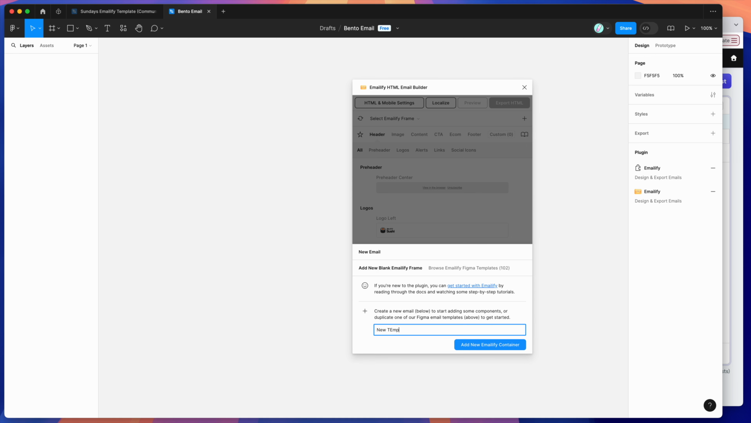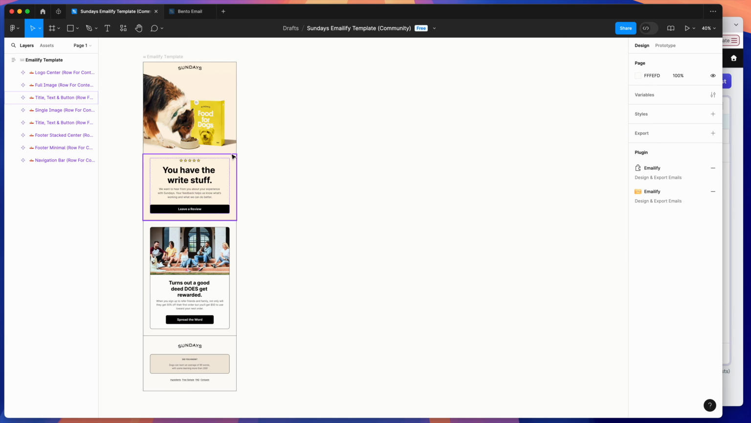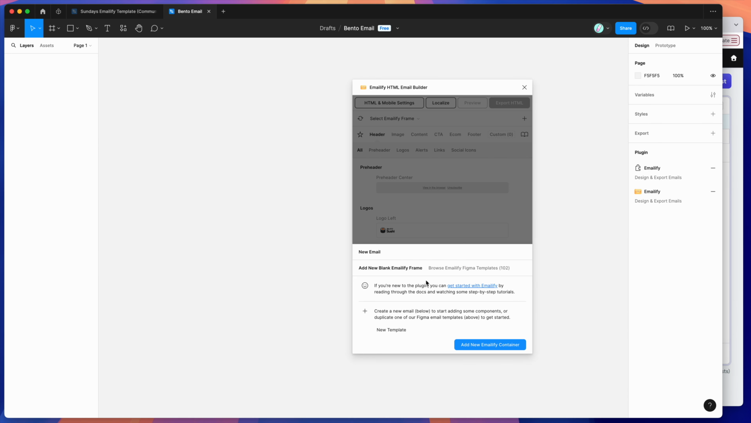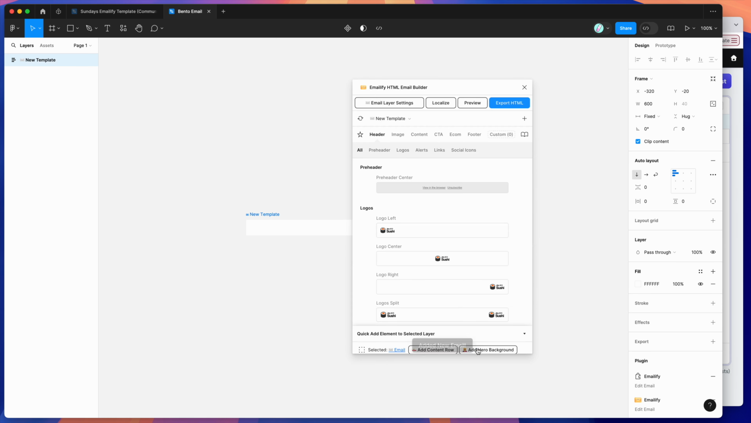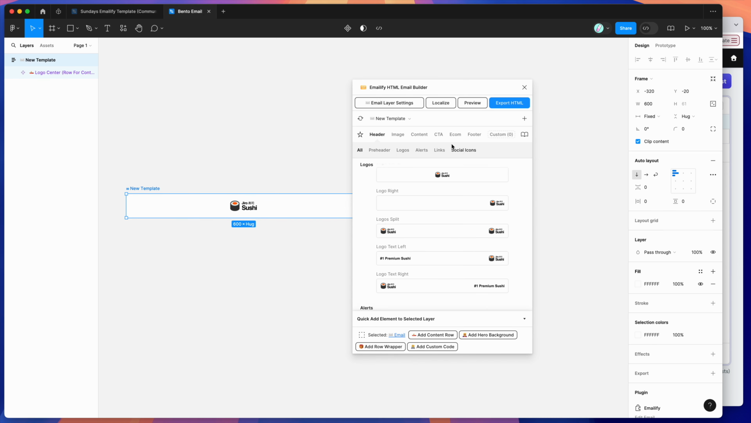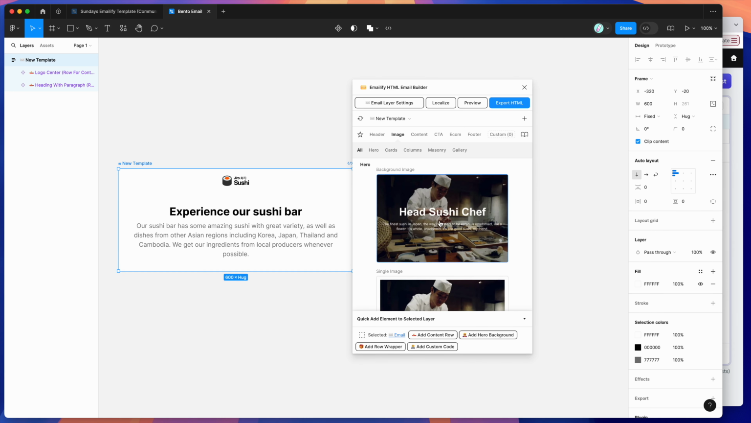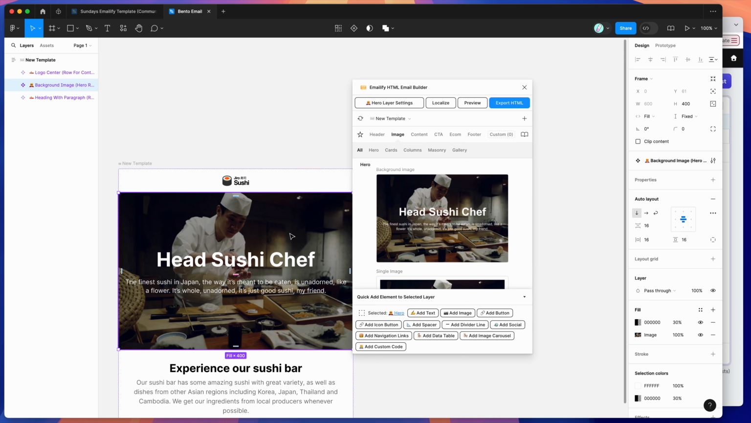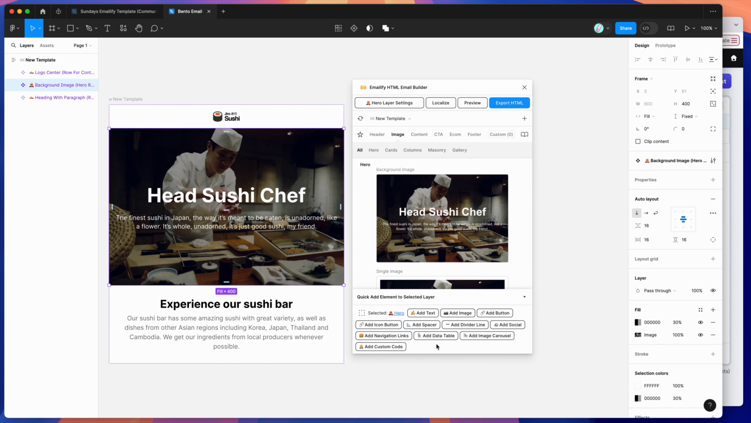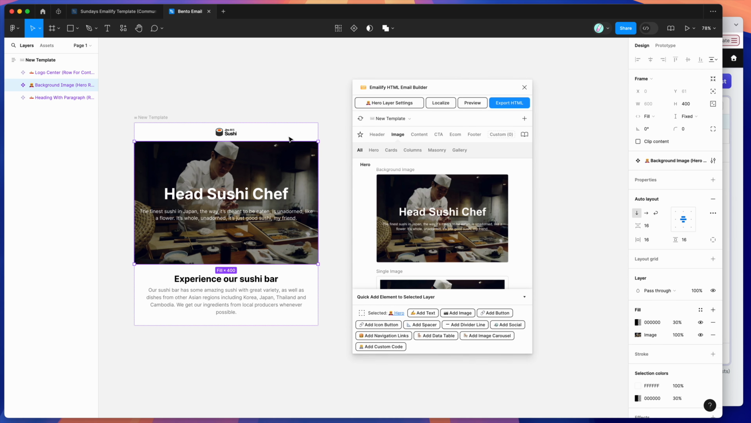For example, we can spin up a new frame by putting in a template name here, or you can browse the existing templates that come with the plugin and clone one of those into your Figma file. We'll be having a look at one of those in a moment, but as a really quick overview, you can just create a new Emailify frame, and that will allow you to start adding components and layers down here, which you can then customize to your own brand and drop in all of your own content. It's a really quick way of building out an email, and you can use these components and tools down here to design emails within a few minutes and get those spun up as reusable components.